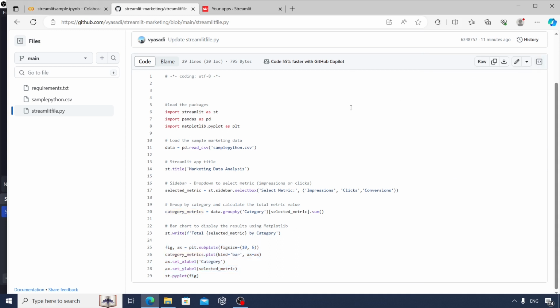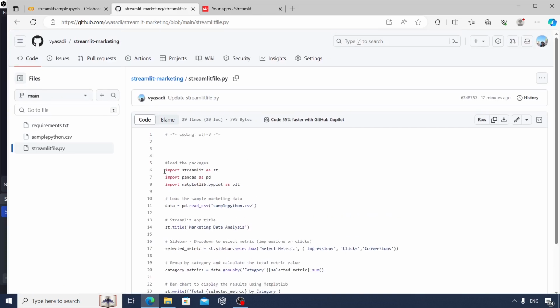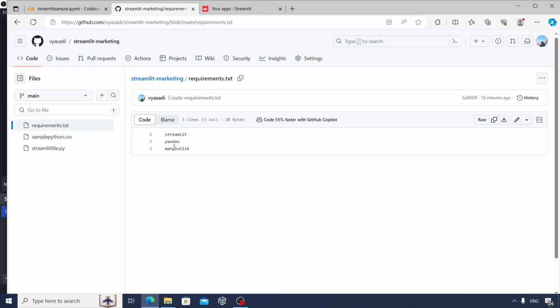Now what else do we need to do? Since we are having this on GitHub, we have to go to a requirements.txt file, create a notepad file, and just put the name of the packages you are using: streamlit, pandas, and matplotlib. I am using only these three because those are the only three packages I am loading. So you need to create this extra file, requirements.txt. Keep that in mind.